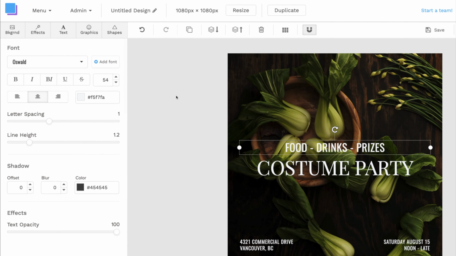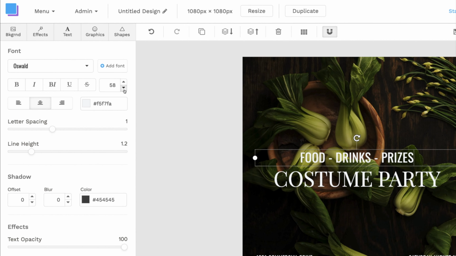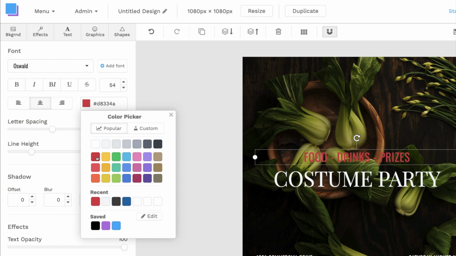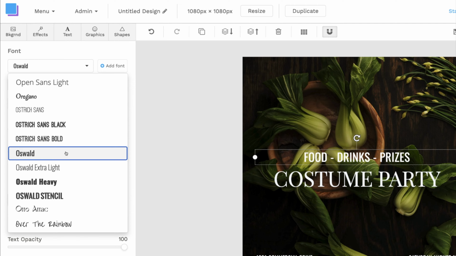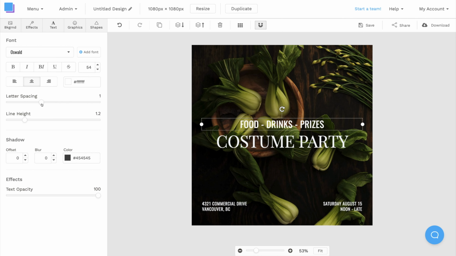In the toolbar on the left, I can change the size of my text, I can change the color of my text, and I can also change the font. Feel free to play around with the different text tools to customize it to your liking. I'm also going to add the location, date, and time of my event at the bottom.